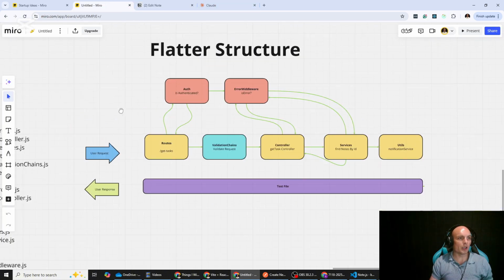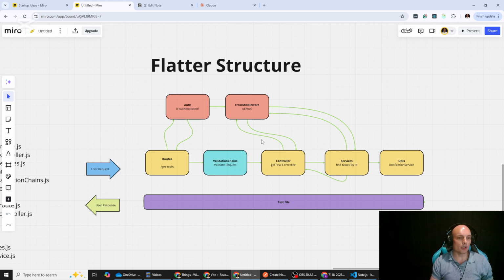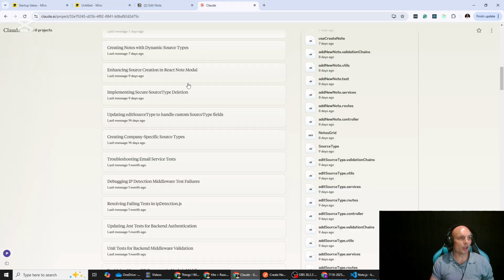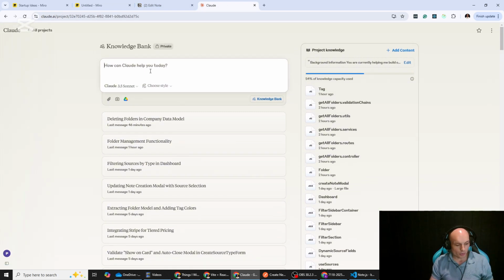Also, we do this just so we have this flatter structure. I know I'm repeating a little bit if you've seen these videos, but this may be the first time that you've seen this. So we just have a much more flatter structure, which helps AI, in my opinion. So we're going to come here, we're going to paste this in.